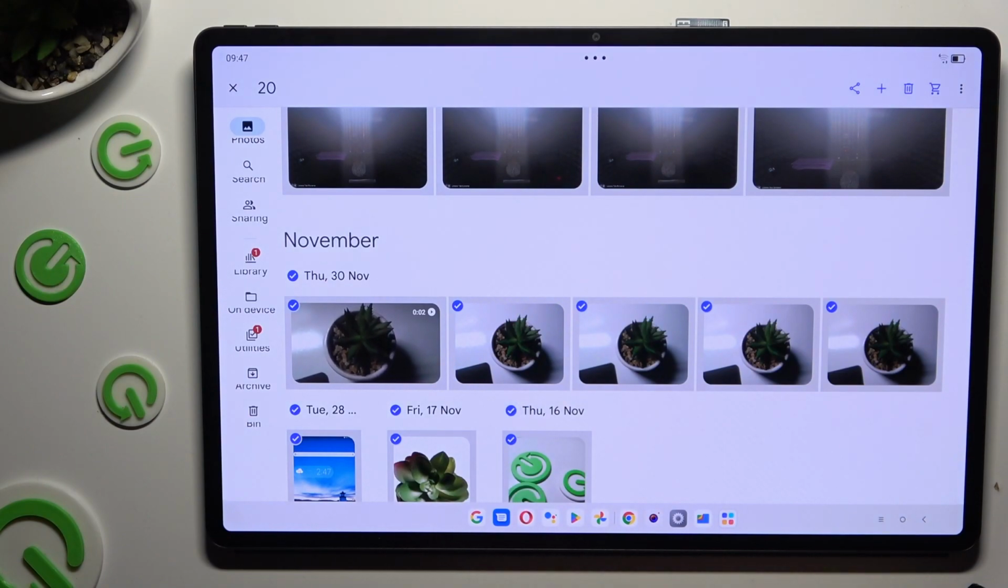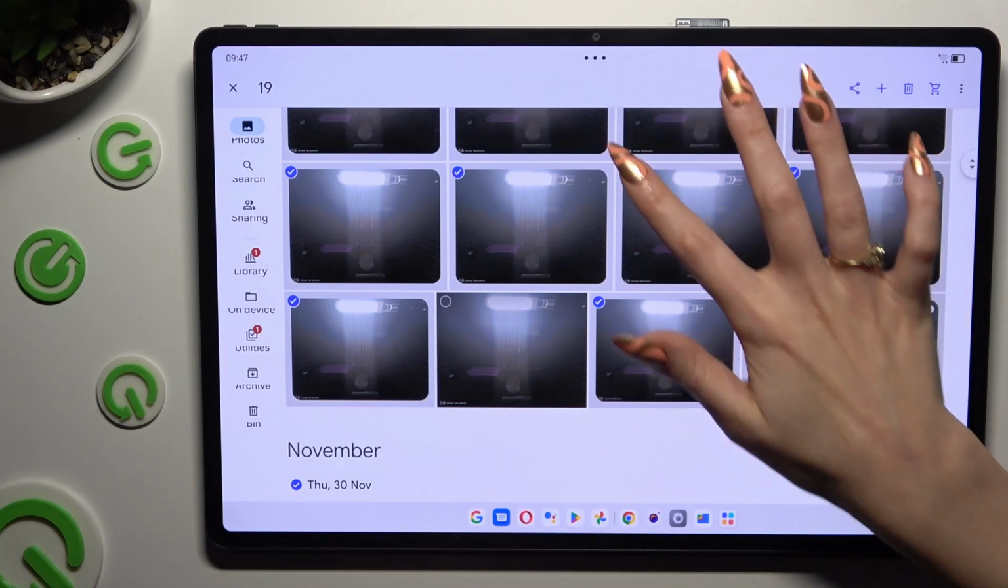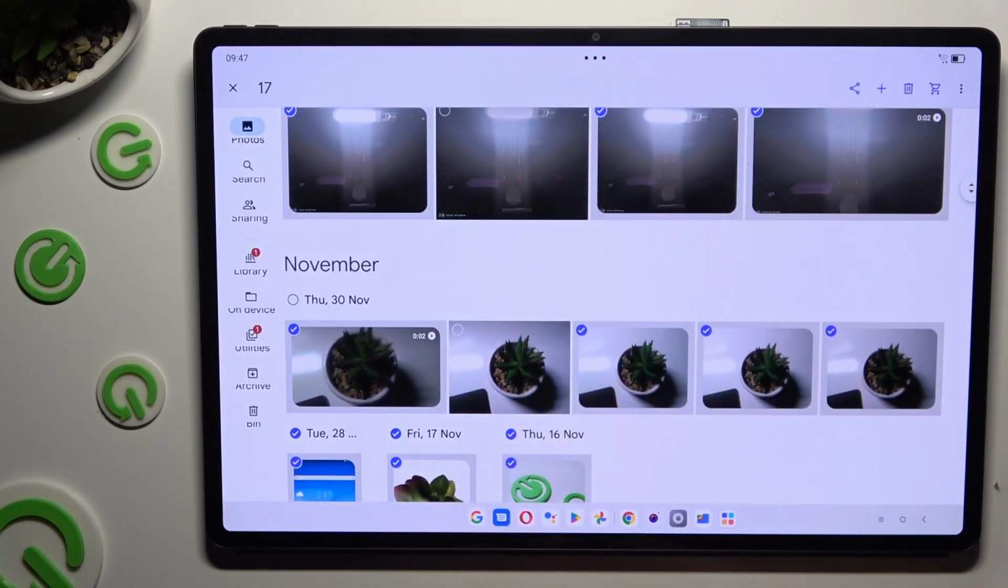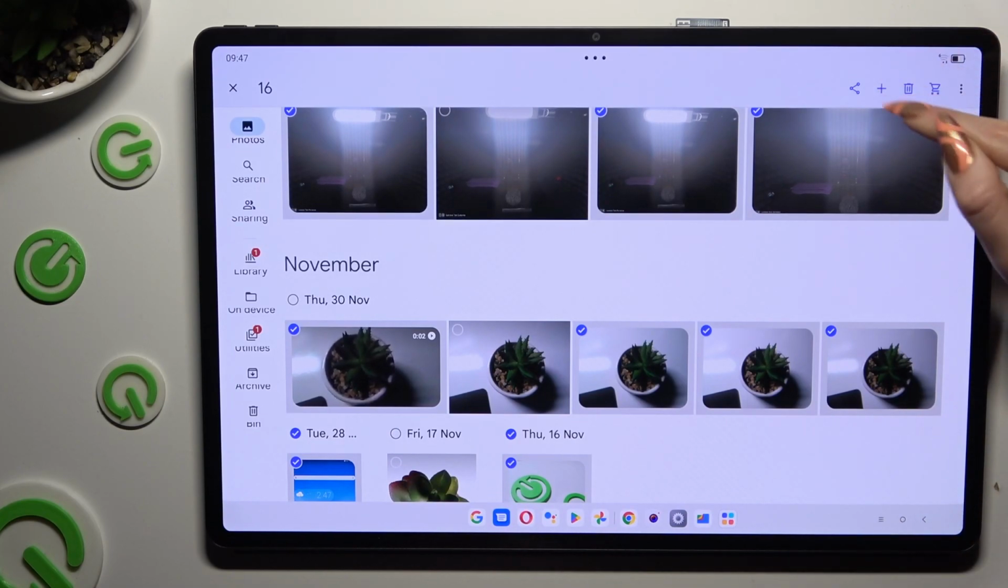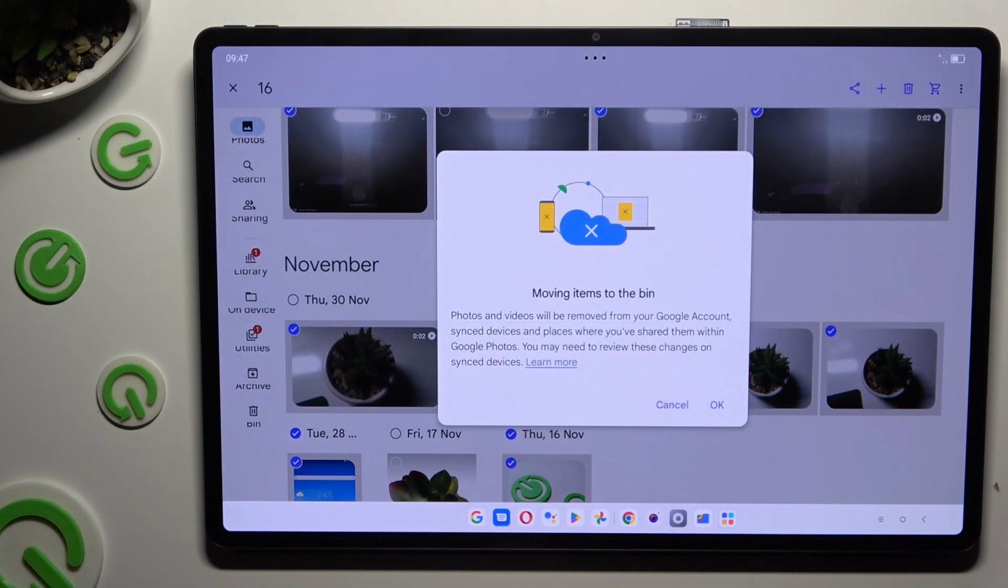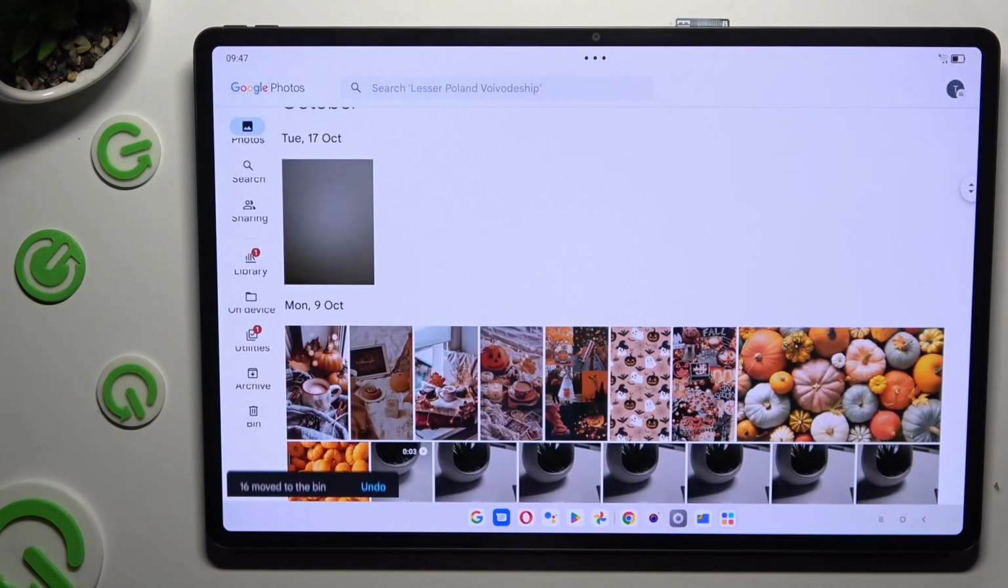Now to exclude some of your pictures that you wish to keep, tap on the chosen ones. And then to delete the rest, use this bin next to the shopping cart at the top right corner. Lastly, confirm your choice in the pop-ups.